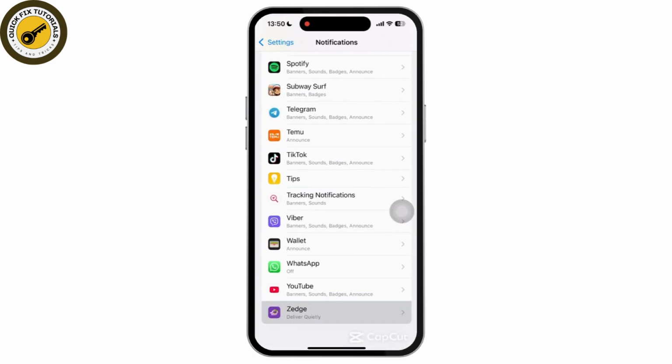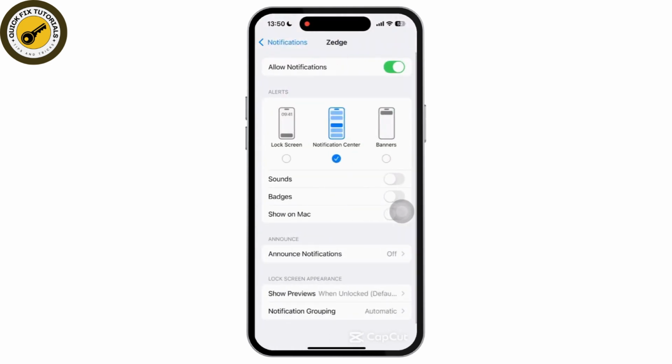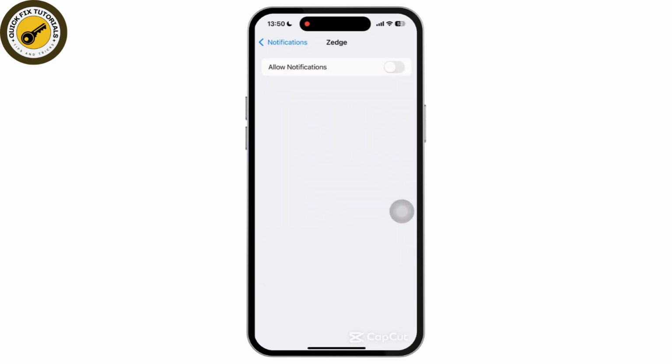Then again you tap on it. All you have to do is toggle off the Allow Notifications switch available in there. Once you toggle off the Allow Notifications switch, this disables all banners, sounds and badges from Zedge.